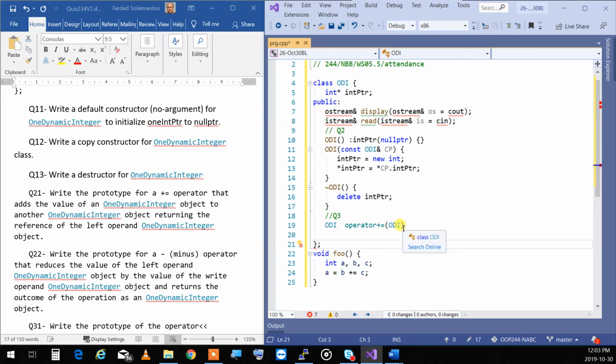Now I need to see if it is a constant or not. Look at C. Will it change after plus equal? No. So it's a constant. Done. So that's this one. Const ODI, give it some name. And I'm always going to say right operand. I put RO so I remember.